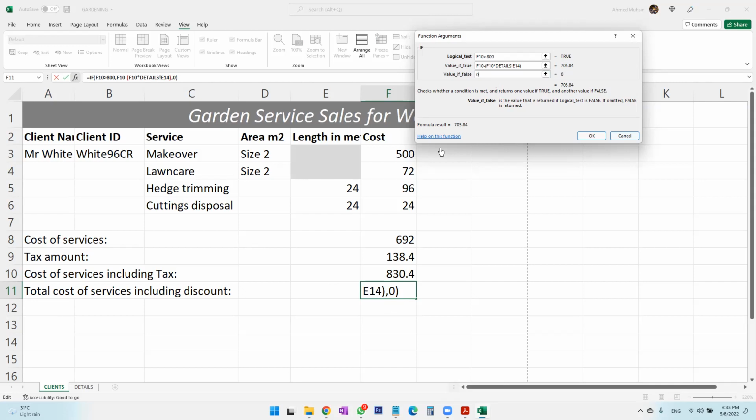Guys, if you put 0 over here, say for example, if the cost is 650, it will appear 0 over here, which is wrong. Customer doesn't have to pay anything. If you put 0, it's wrong, guys. So that means if the bill comes to 650, customer has to pay nothing now. If it is less than 800, no discount. So normal price. If it is false, the normal price has to be paid. So then how do we display that?